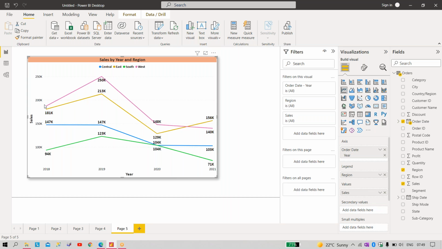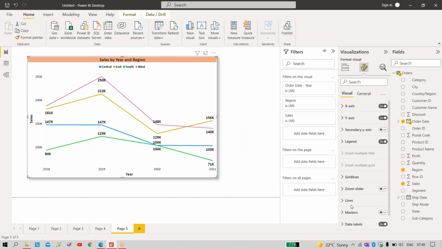So this is the east region sales, this is the west region sales. Okay, and this is the south region sales in green, and this is the central, another one is east. The line format, listen, the line format is also there.